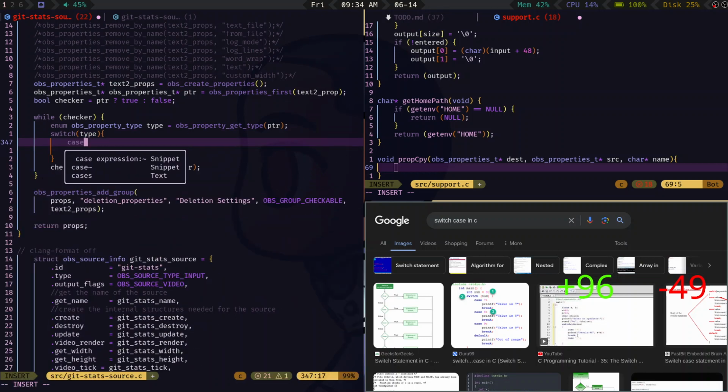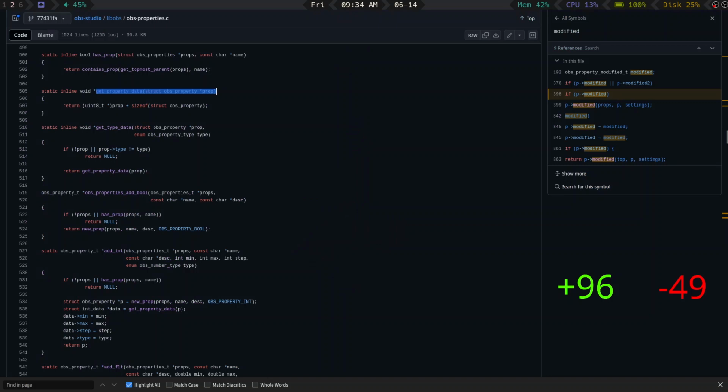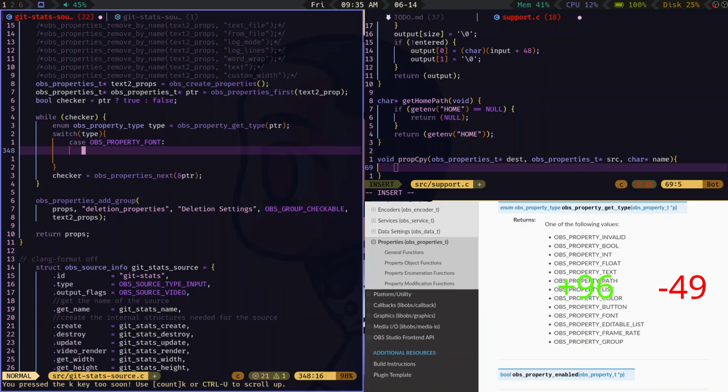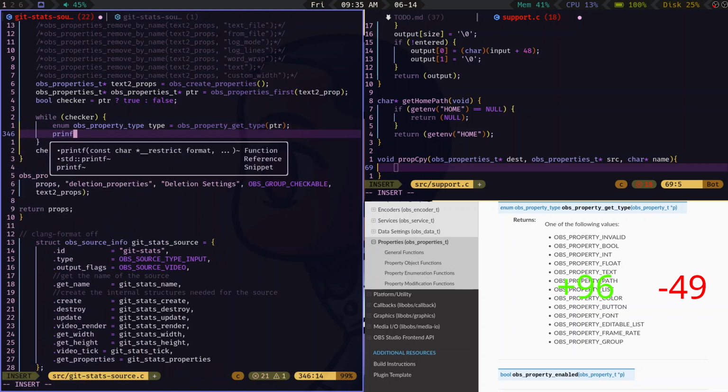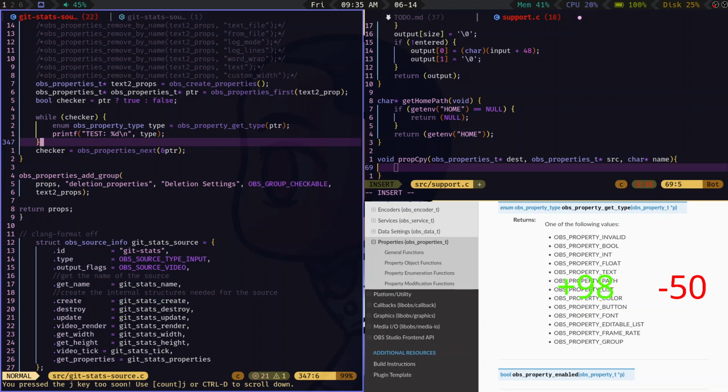And then case where it's, so what do we have here? We have font. So if it's an OBS property font, then we'd still get the property data, but the property data would be an object. Regardless, though, at the current time being, we can just printf %d and then type, right? Just ensure that's working, because then you can come in and depending on which one you have, you can set each one.